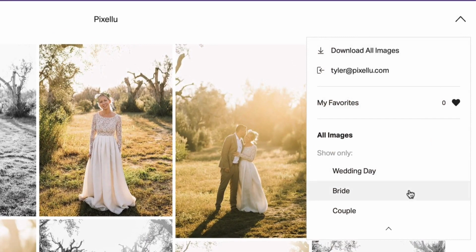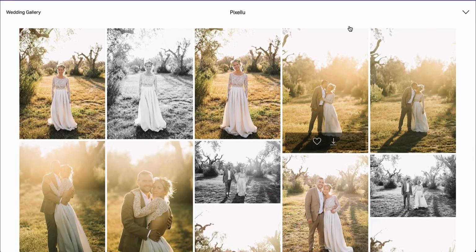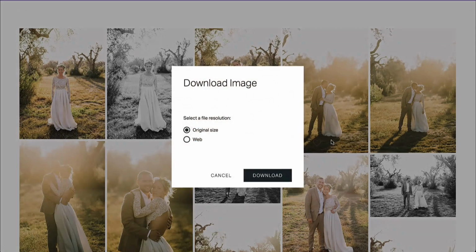Your clients can also choose to download every image in the gallery by selecting Download All Images. Or they can download an individual file by hovering over the photo and clicking the download icon.